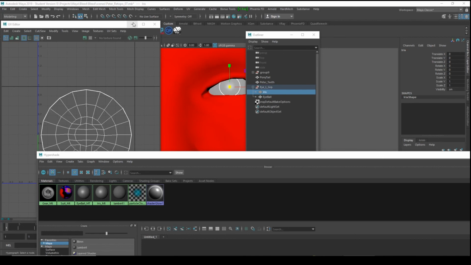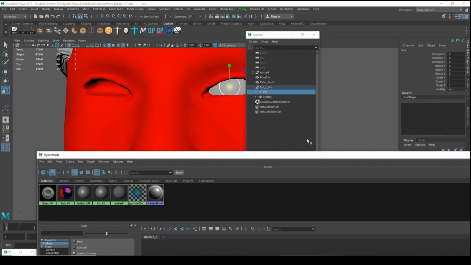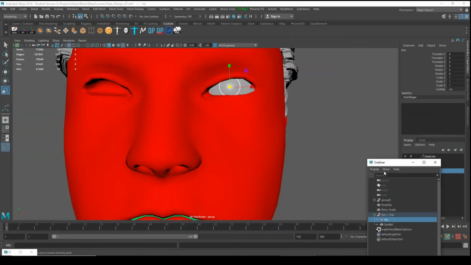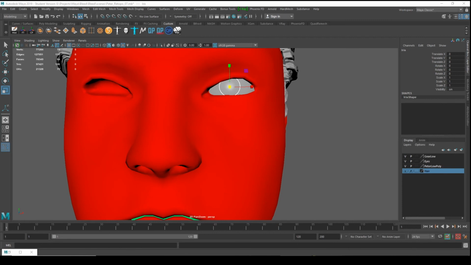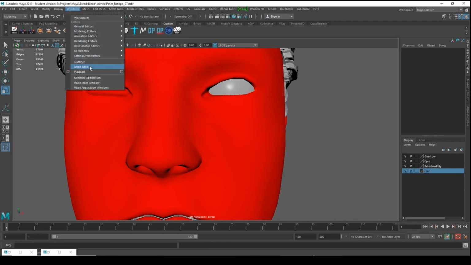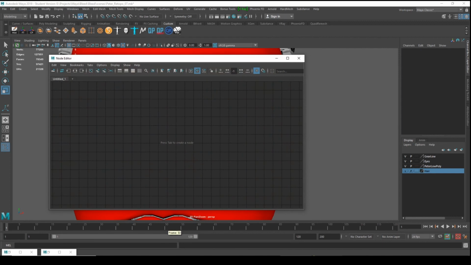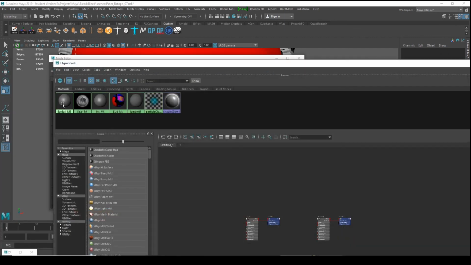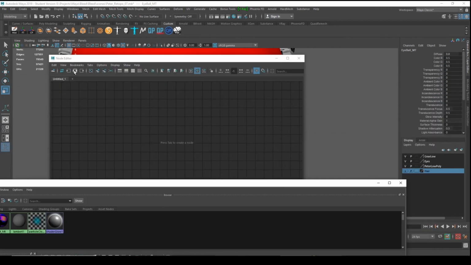Alright, so for the UV editor, we don't need it anymore. And for this one, the Hypershade, we also don't need it. And let me drag my outliner to the other screen. So now let's go to Windows, and Node Editor. Select your material from the Hypershade, this one's the UV editor. Hypershade. We eyeball, and let's see what happens.